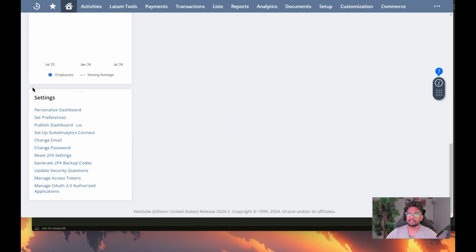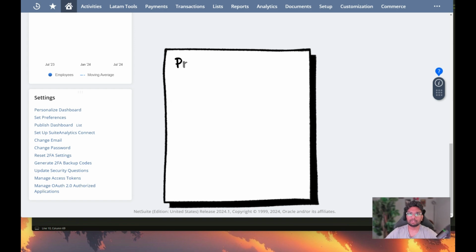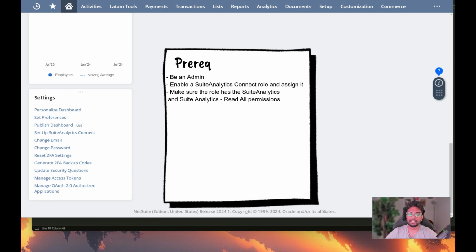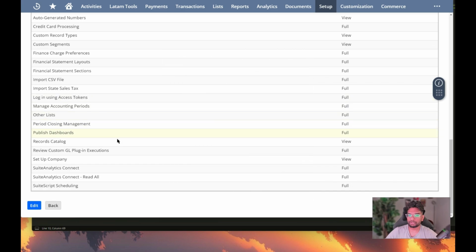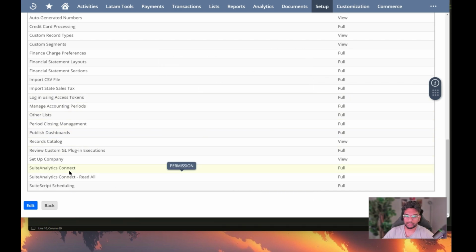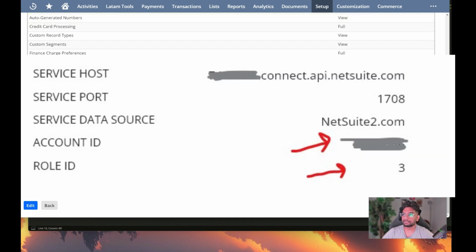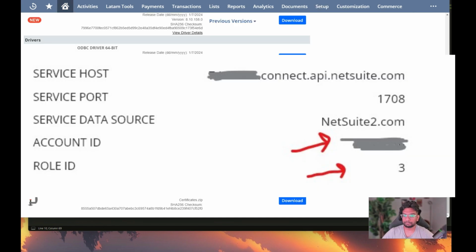To get started, you would either need to be an admin or have the ability to create a SuiteAnalytics Connect role, or already have one defined for you, so that you can access the SuiteAnalytics Connect page. The permissions needed are SuiteAnalytics Connect and SuiteAnalytics Connect read all. These two permissions allow for accessing the driver page. Here you would also see your account ID, account name, and service host.